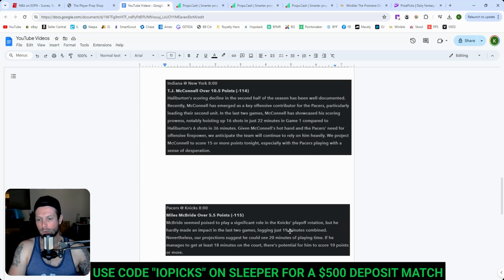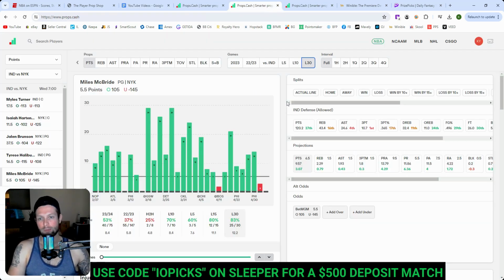This is kind of a sneaky one. McBride seemed poised to play a significant role in the Knicks playoff rotation, but he hardly made an impact in the last 2 games, logging just 19 minutes combined. Nevertheless, our projections suggest he could see 20 minutes of playing time. If he manages to get at least 18 minutes on the court, there's a potential for him to score 10 points or more. So this play is basically all minutes.